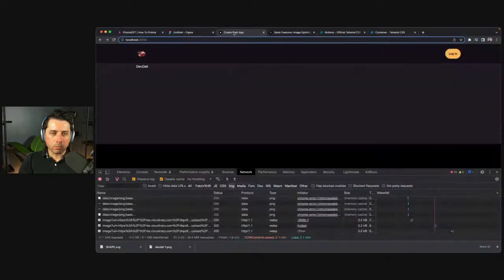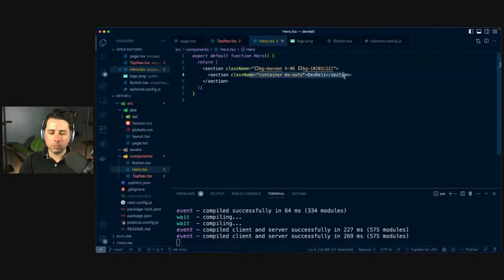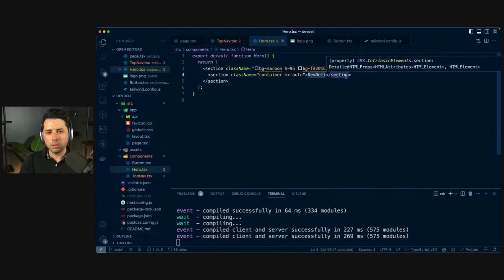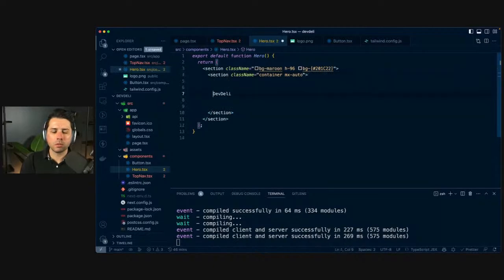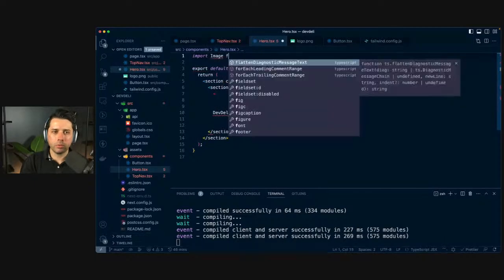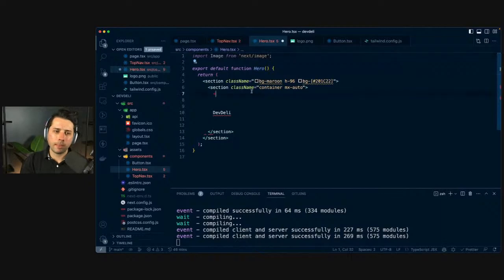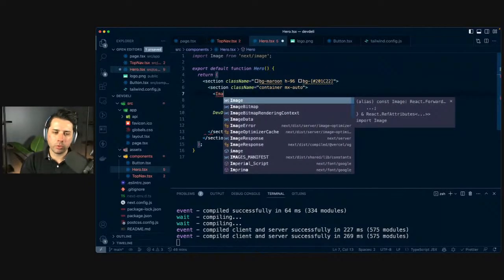Let's see what we can do. So where are we? We kind of need to apply it as the background to all this. What's the best way to do this? You can have an image, so let's import that first. Import Image from next/image.